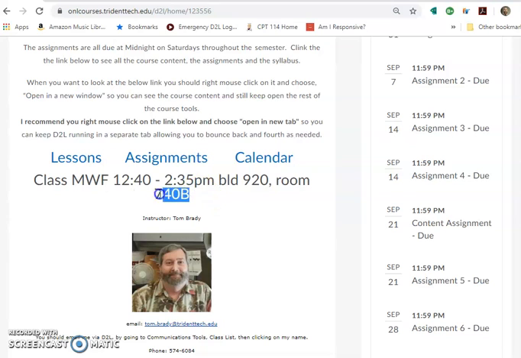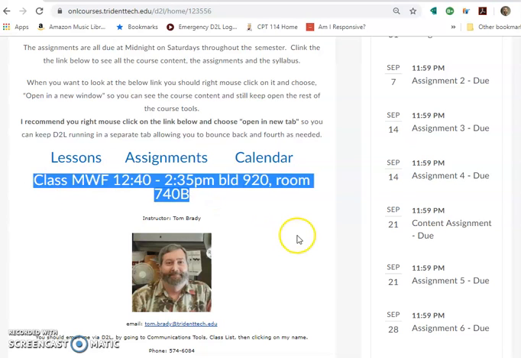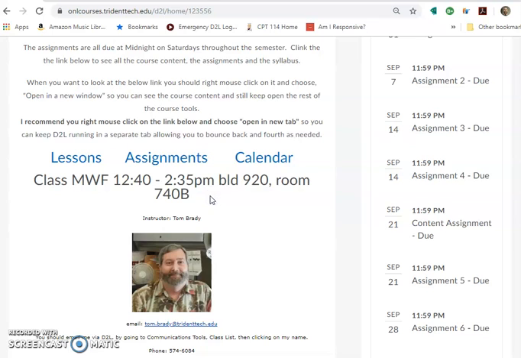Then, if you're in my classroom class, this is where we will be meeting, in the 920 building, the big technology building, room 740B. That's on the part of the building that's closest to Maybelline Avenue, or what I call the bookstore side of the building. That is where it's located, and we meet from 12:40 to 2:35.